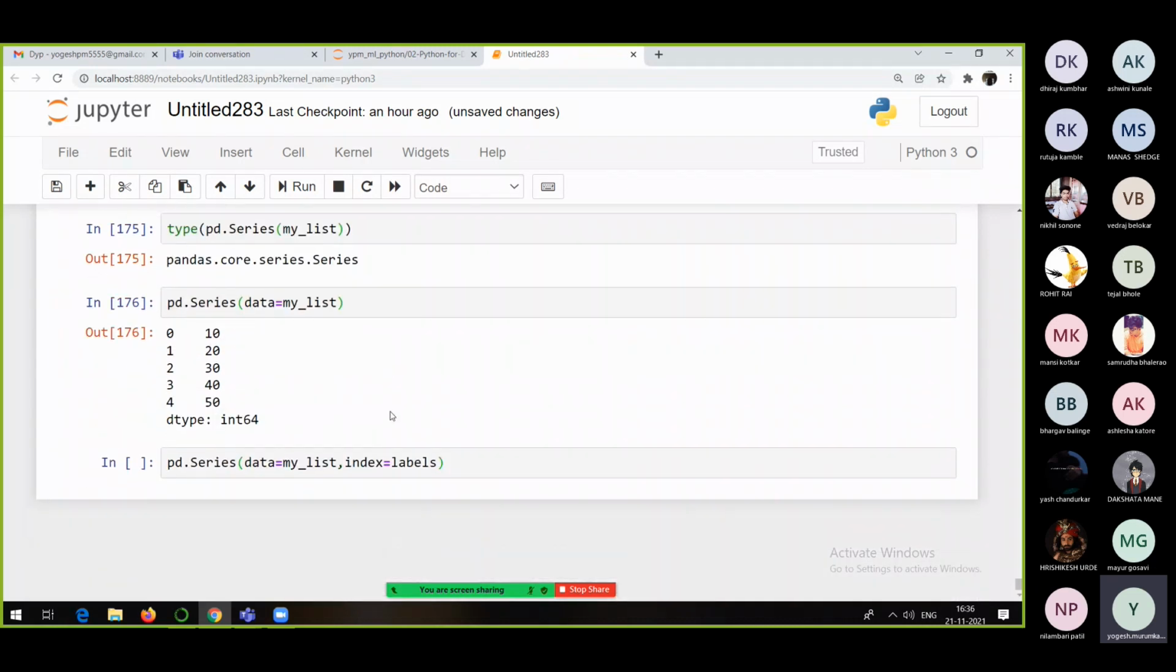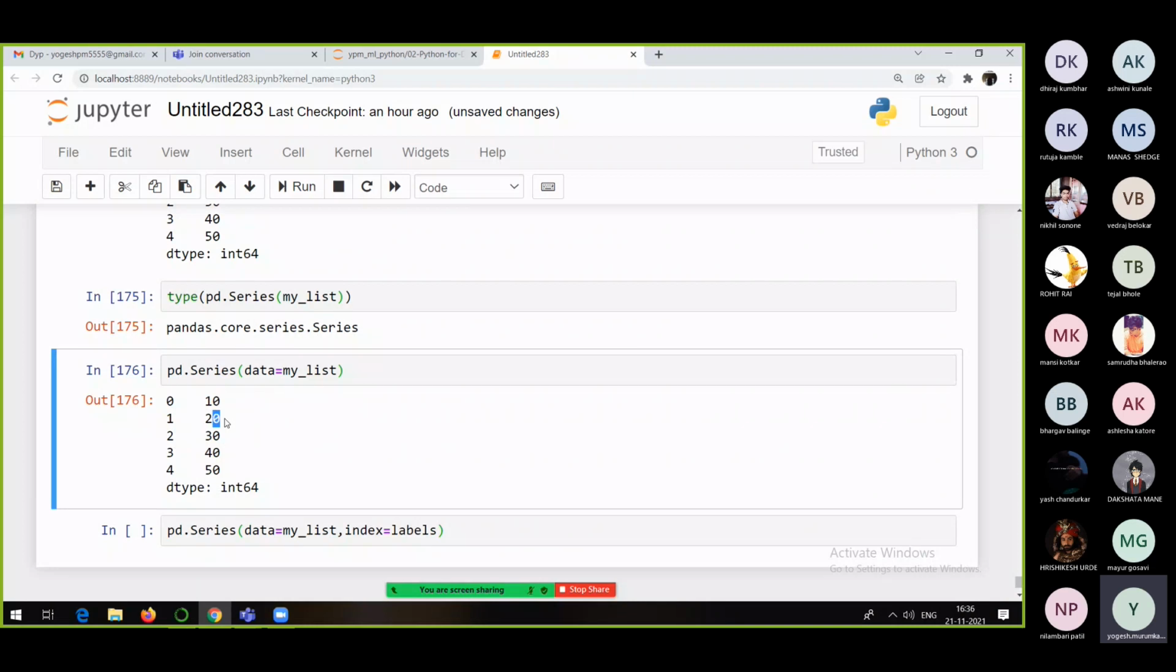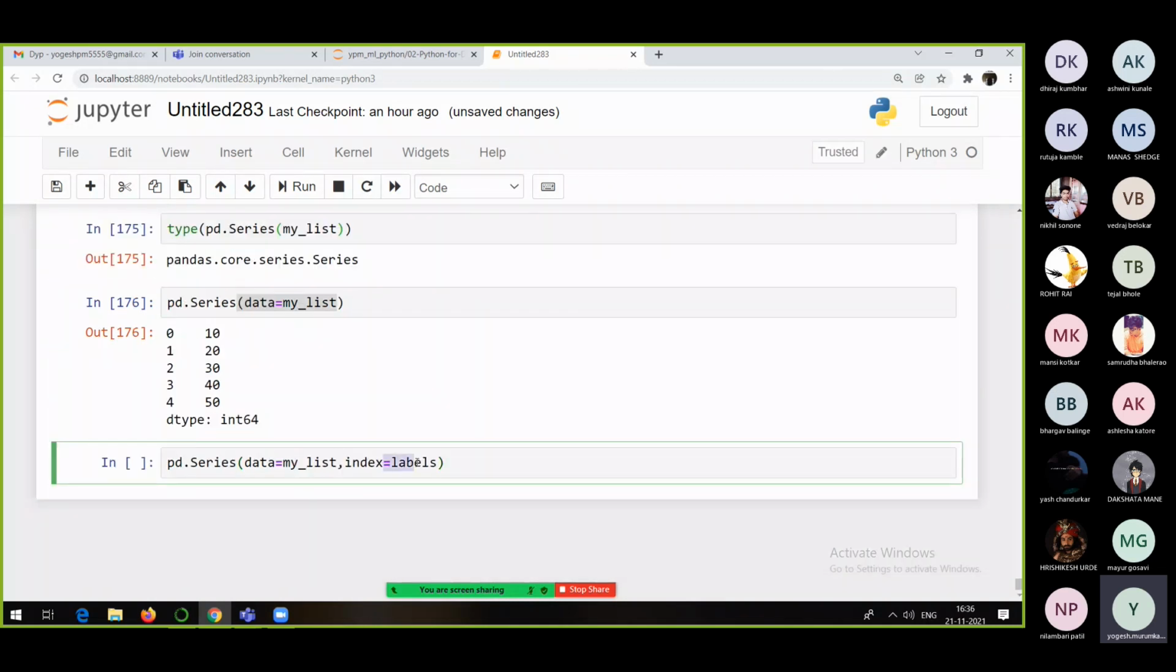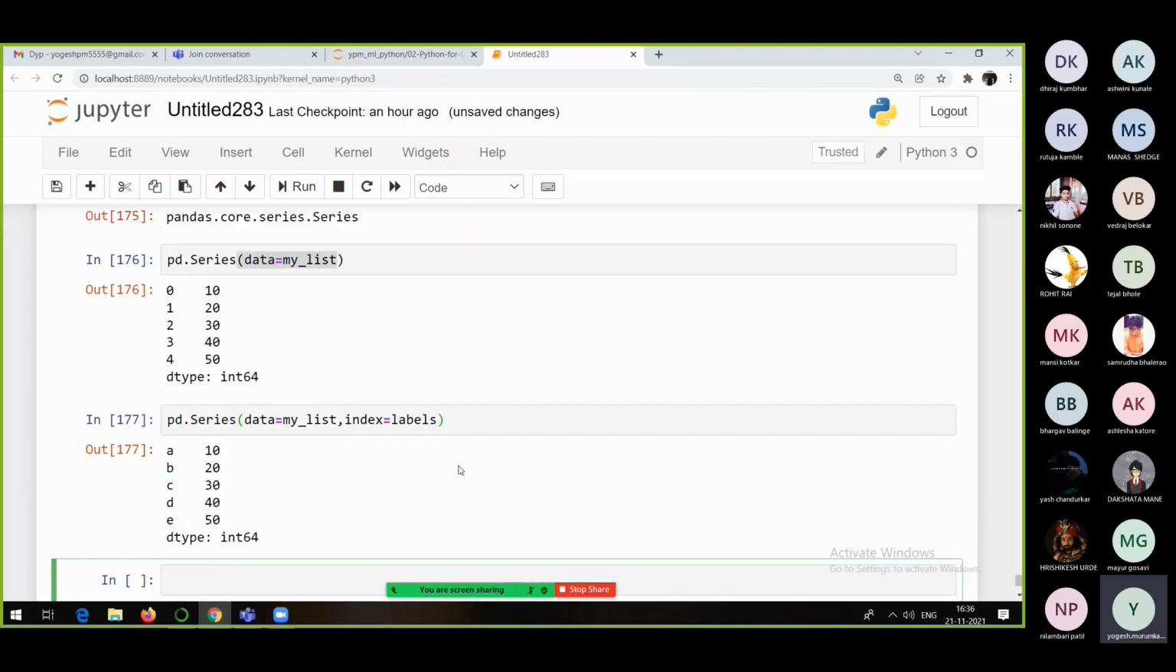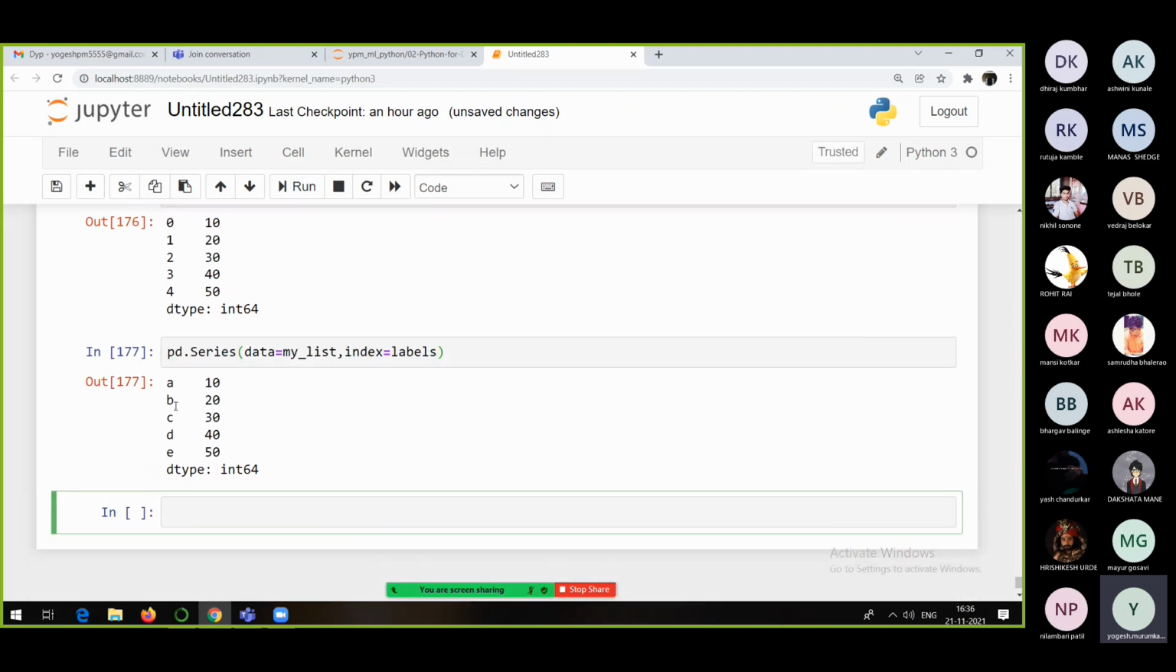So everyone, remember that this is the data and this is the index by default. If you are not giving the index, by default Pandas will take 0, 1, 2, 3, 4 as the index. And if you are giving the index, then it will take that index. So now in this case, my index is going to be A, B, C, D, E, and values are going to be 10, 20, 30, 40, 50. You can check it. See, index is this and data is this.